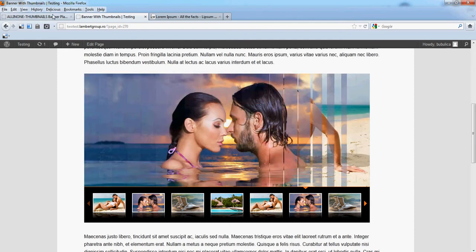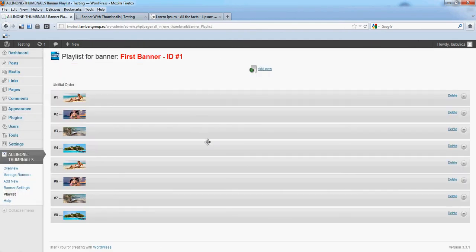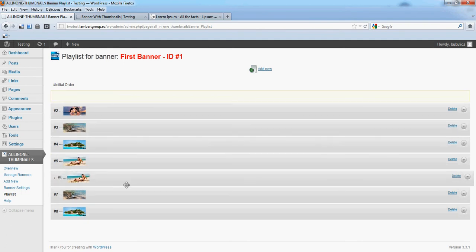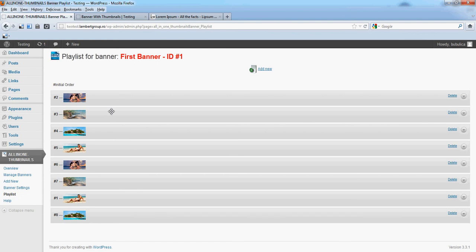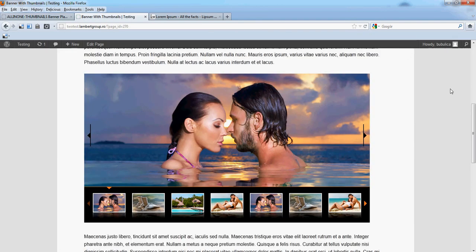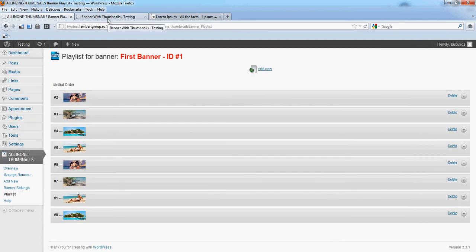So in the playlist you can change the position of the photo, just drag and drop, refresh. That's it.